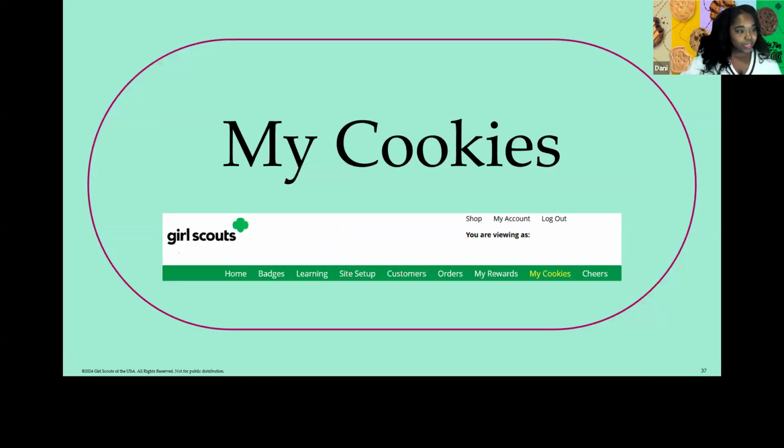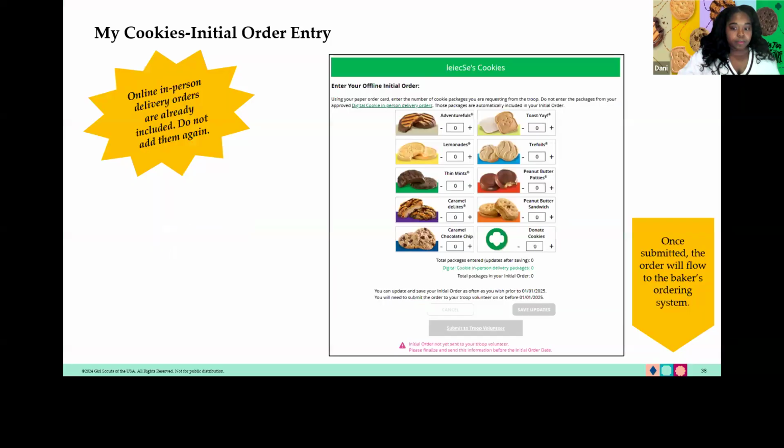All right, let's talk about My Cookies and the cookie inventory. During initial order, Girl Scouts have the opportunity to go to the My Cookies page, where parents and caregivers can enter the cookies their Girl Scout needs to fill from orders on her order card, in that little pre-sale section, and also any in-person orders received not through Digital Cookie.